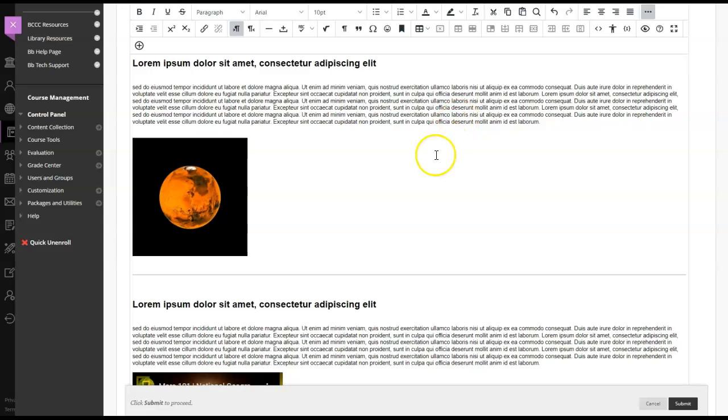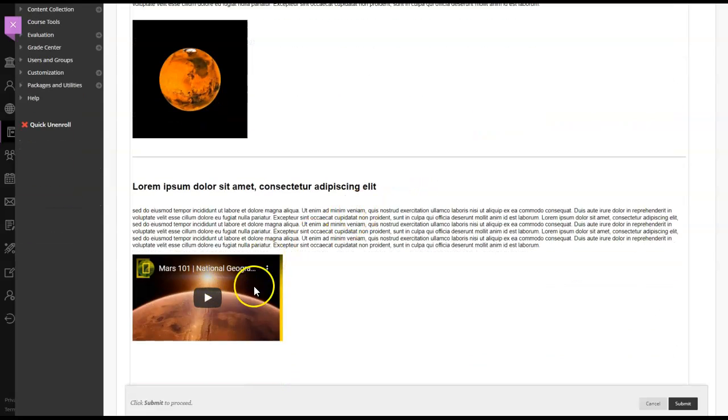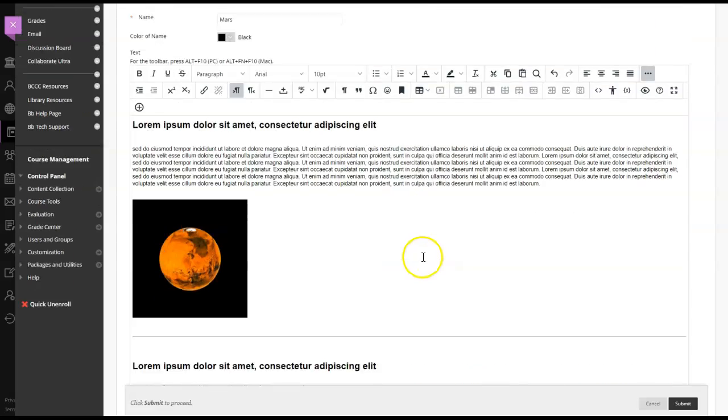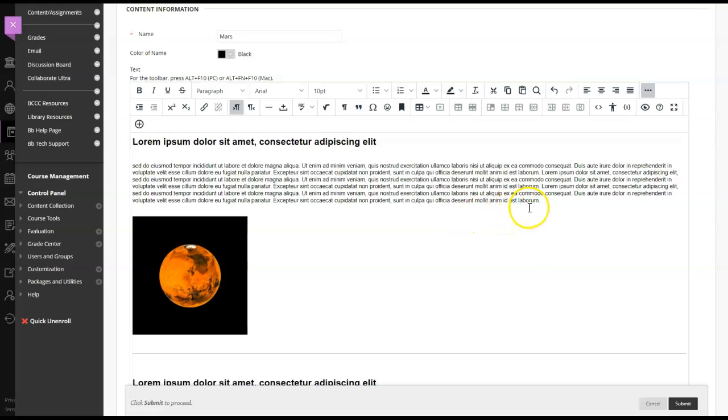Now that we have some content created in our content editor box, we have our headers and our paragraphs. So we have text, we have images here, we have our videos. I want to show you a few things to keep in mind when we're editing our text.